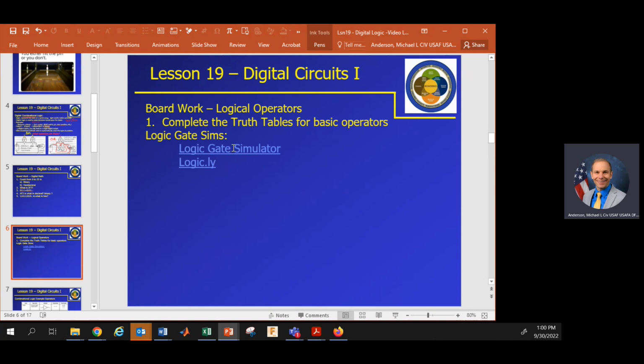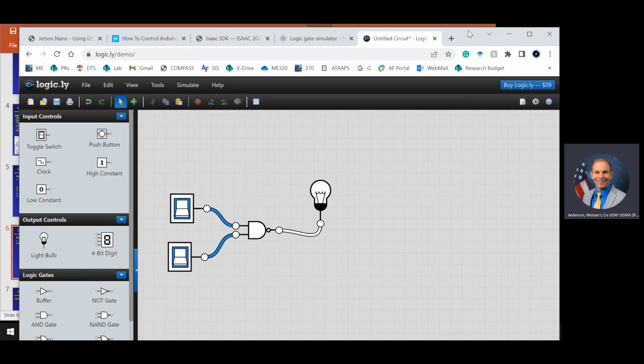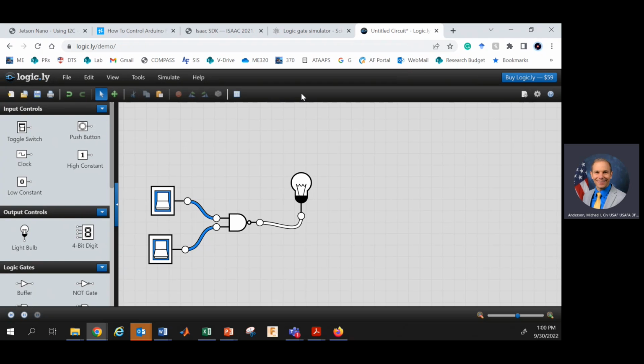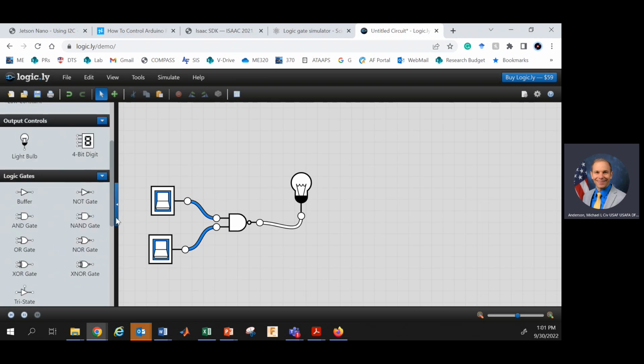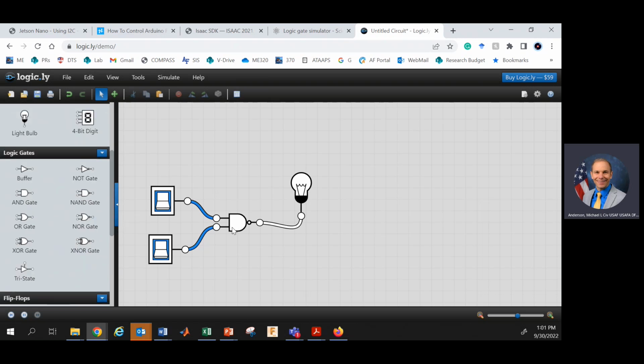I want to point out real quickly, there are some really cool online logic gate simulators. This one is called logic.ly. I just built this simple circuit. Let's see, what type of device is this? We can test it. These are toggle switches, and these are lights.